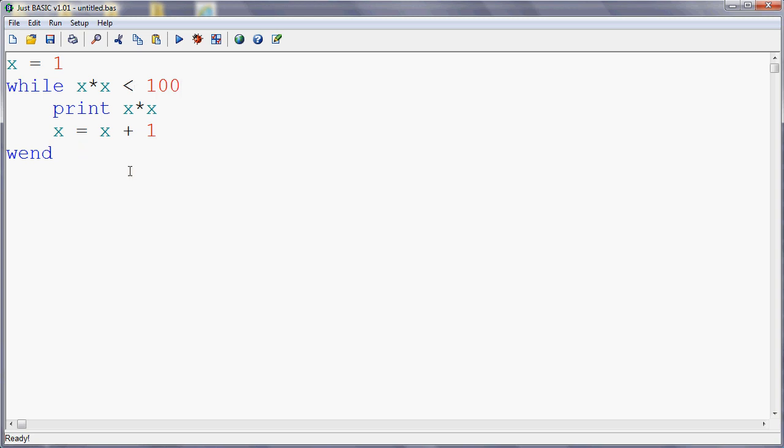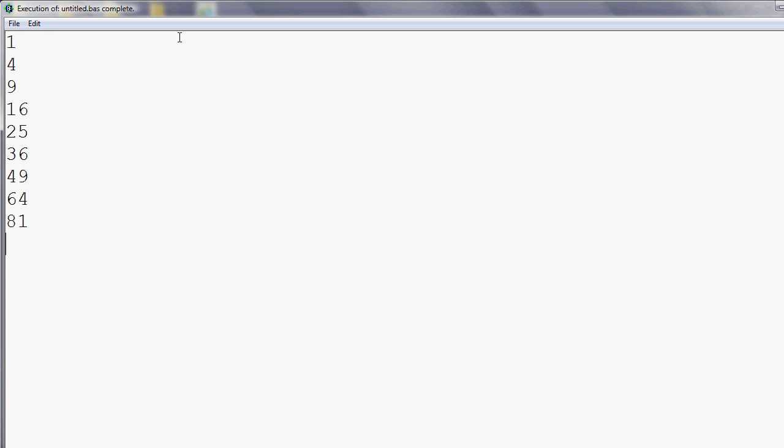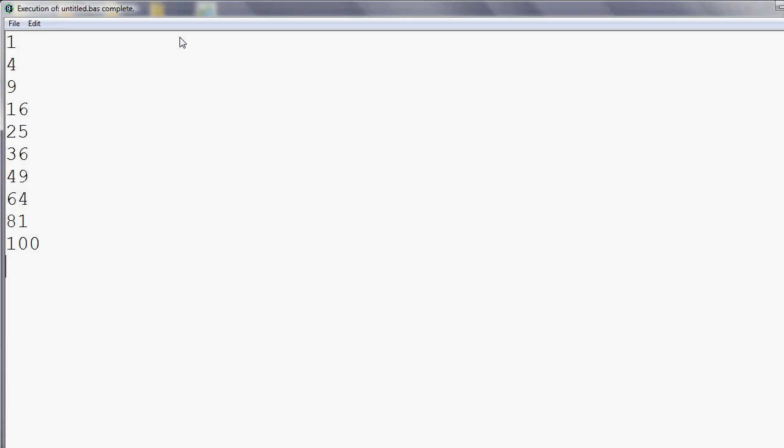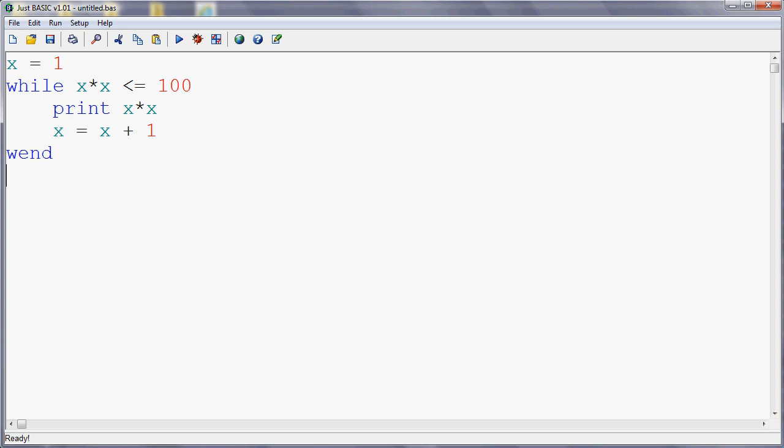So if I run that now, we'll see it gives me all of the square numbers up to but not including 100. Sometimes you might need to be a little bit careful with your conditions. If you wanted to include 100, I would need to change that to less than or equal to 100, so that will give me all the square numbers up to and including 100. So that's one way of repeating things if you don't know how many there are. You can repeat that particular calculation and the printing while a particular condition is true, so while the value of x squared is less than 100.